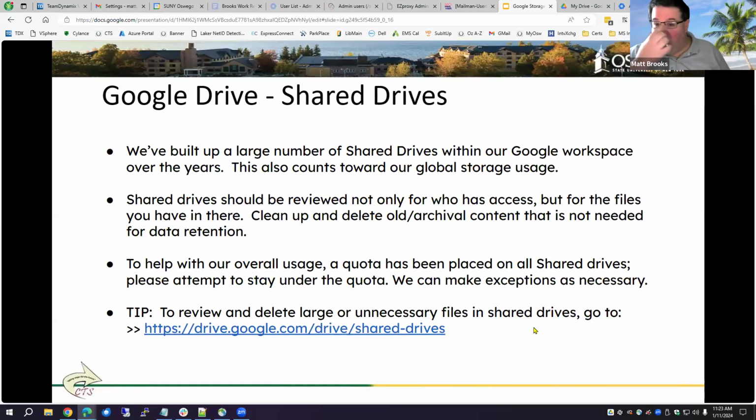I do want to move along because I know we're getting up to the point of the presentation ending here. With Google Shared Drives, I do want to again advocate this is a method that we support and really want to push for sharing things out there.